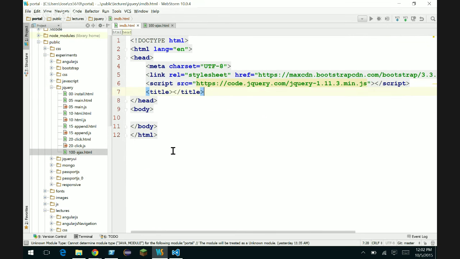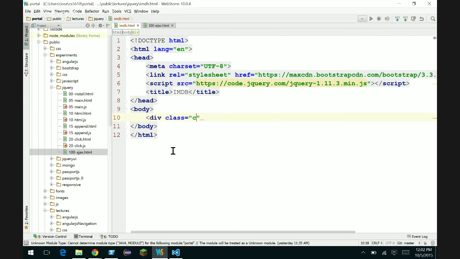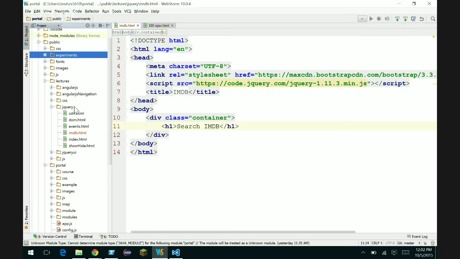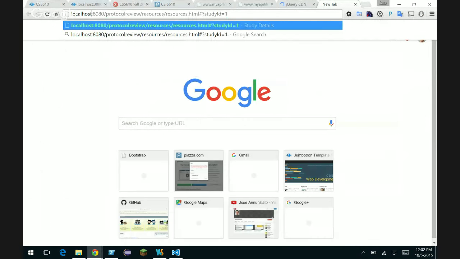and we can create here the title, and we call it IMDb. And in here, we'll say this is a div class. I'll call this a container. And in here, we'll say h1 search IMDb. Let's navigate to this lecture. It's under lectures, jQuery, IMDb. Okay, so it's local. So it's localhost.